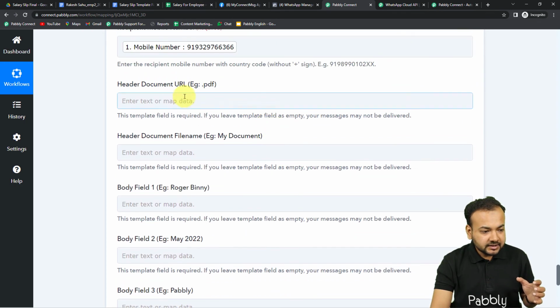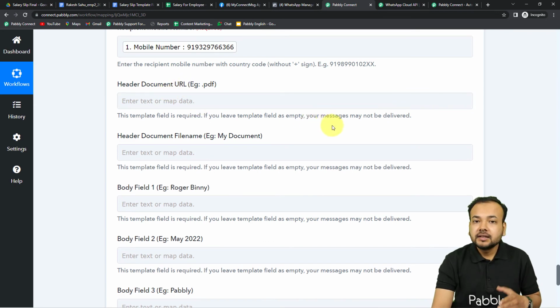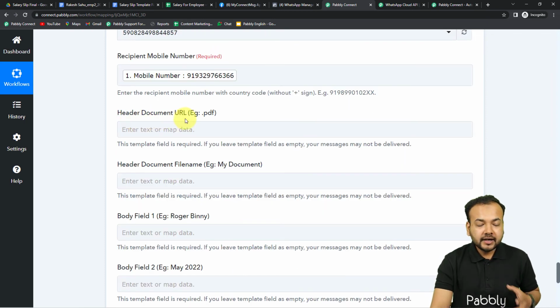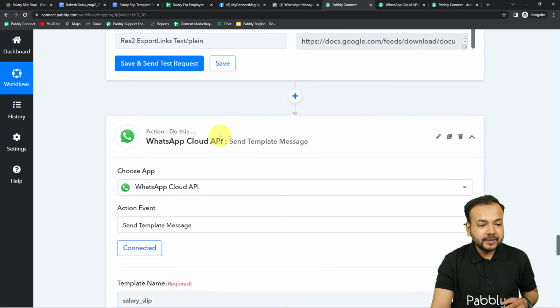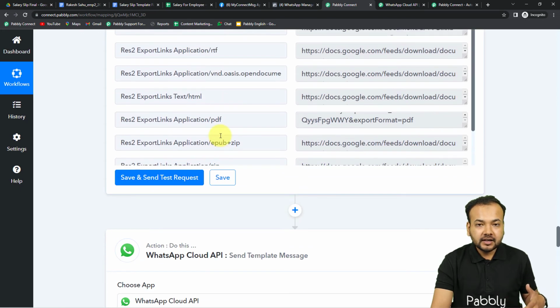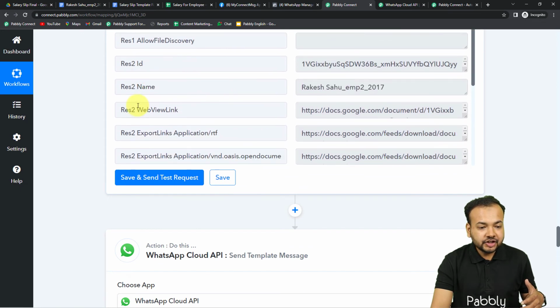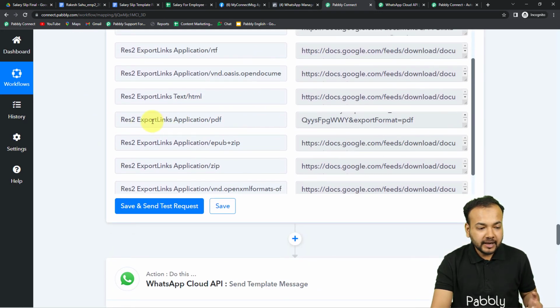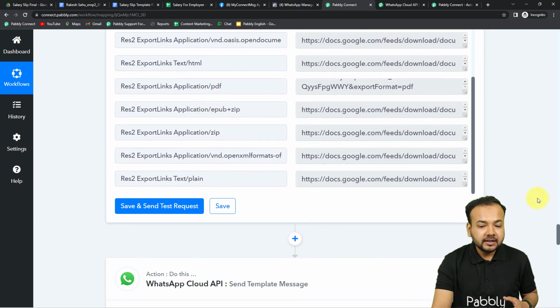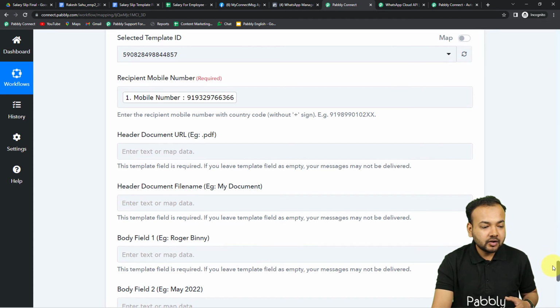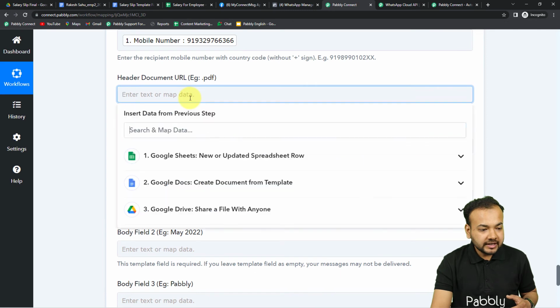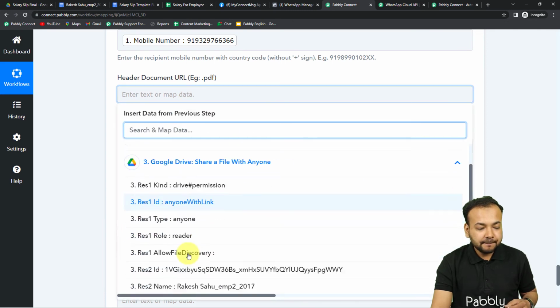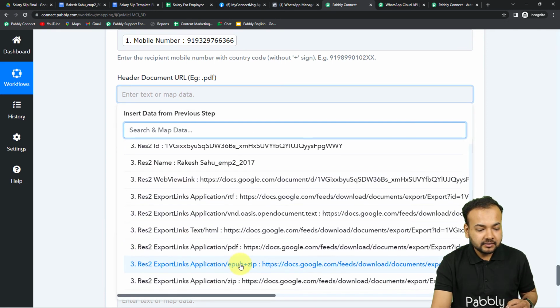After that, it is asking for the header document URL. In the header, I want to place the document, the salary slip that I generated. To enter the header document URL, I'm going to use the previous step in which we created the shareable links of my document with the help of Google Drive. I'm going to map the PDF label here in this header document field. Just click here and from this Google Drive step, map the PDF label.